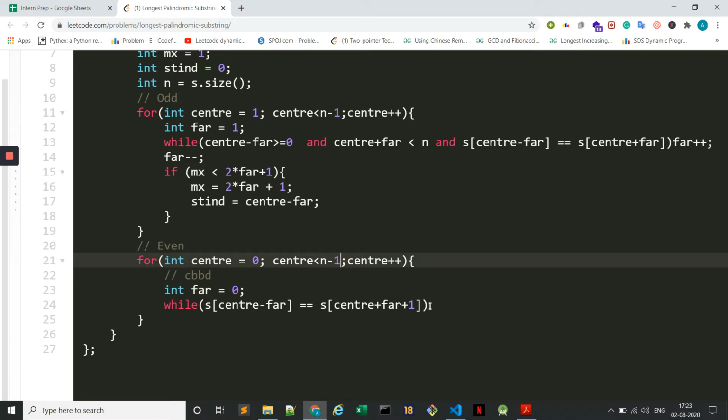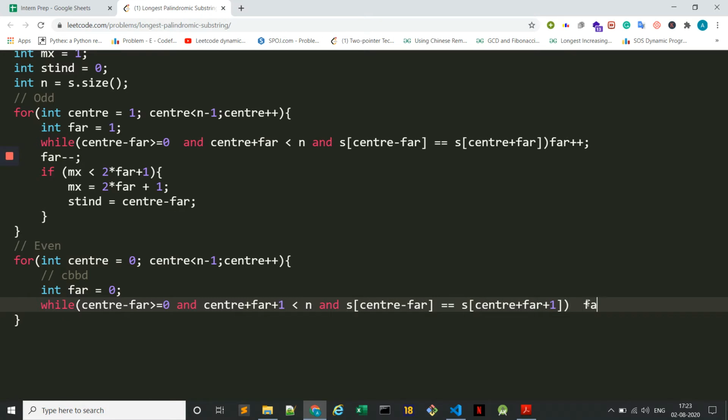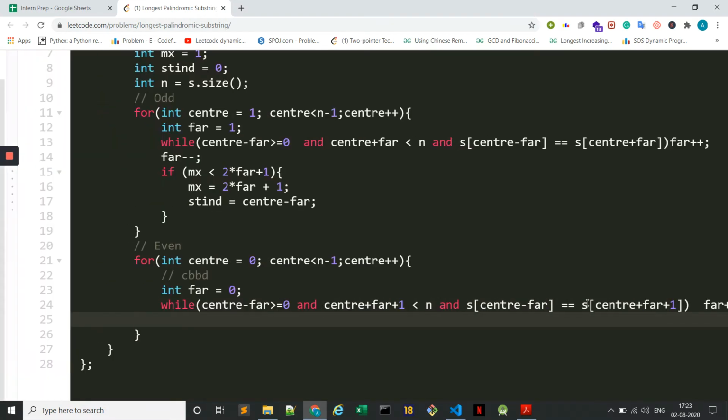So if this is equal, what will be the base condition? Center minus far should be greater than or equal to 0, and center plus far plus 1 should be less than n, and this condition should hold. Then we will try to increment our far.